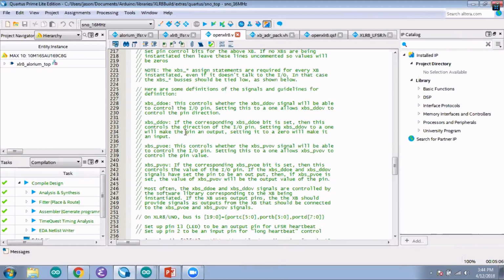In the case where we set it to be an input, the other 2 signals don't really matter, they're ignored. But if we set DDOV to a 1 and we're using it as an output, then at that point the PV signals come into play. PVOE is used now to turn on that output. The output enable signal controls whether it's actually active or not. And if it is active, then the PVOV signal will specify the value that goes on that pin.